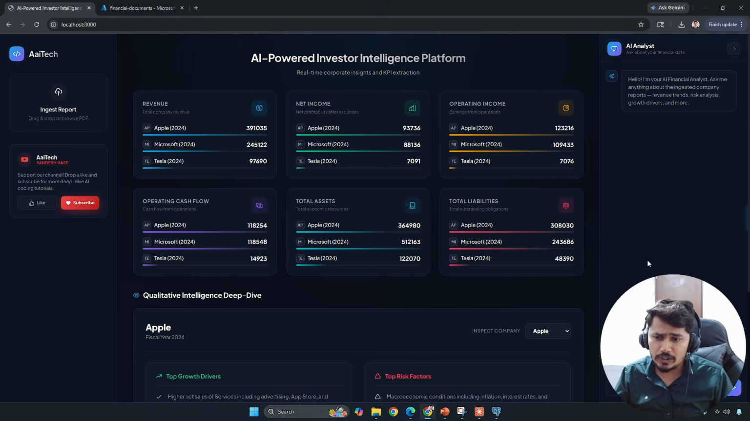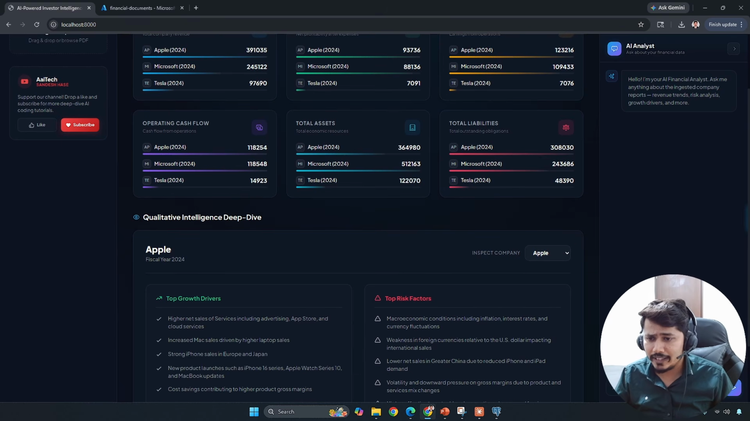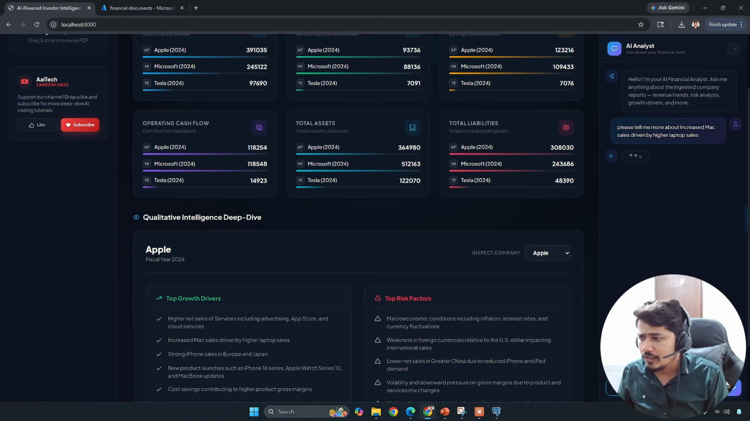Now the functionality of the chatbot is again for the investors, where an investor can ask follow-up questions on the metrics that they can see on the dashboard. So for example, let's say I'm selecting the company Apple, and this particular result is for fiscal year 2024. So let's go ahead and ask a follow-up question: please tell me more about the increased Mac sales driven by higher laptops.